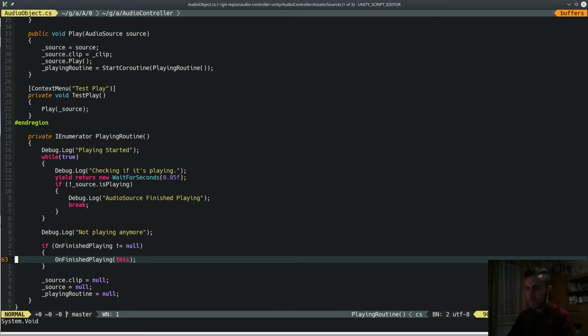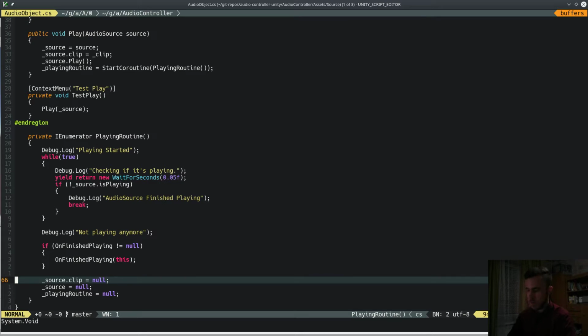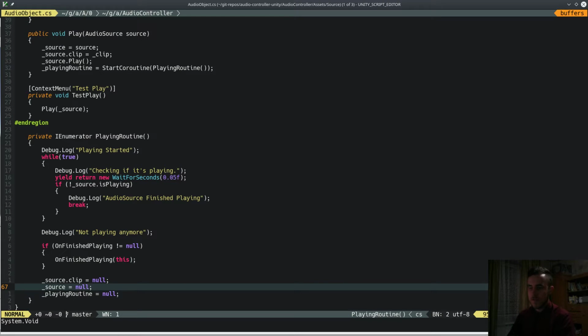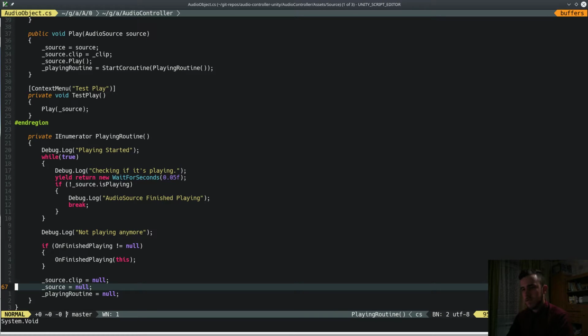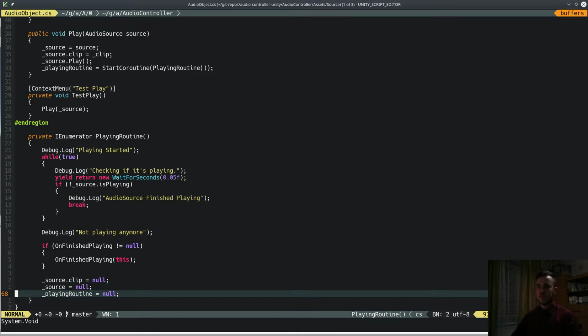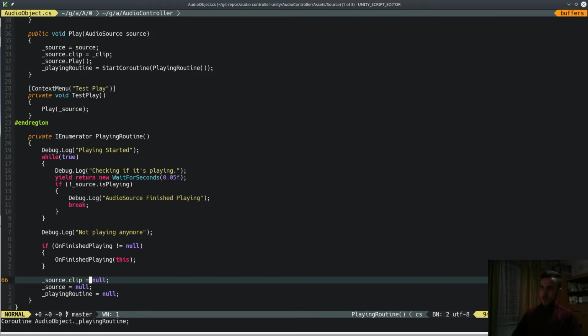Now, we also nullified the source clip from the source, so we get rid of the audio clip from the audio source that was given to us from the audio controller, and we also get rid of the source from this audio object, so we don't really need to have it here. And also we just say that we don't need any more to know about this playing routine. Okay, that should be it.